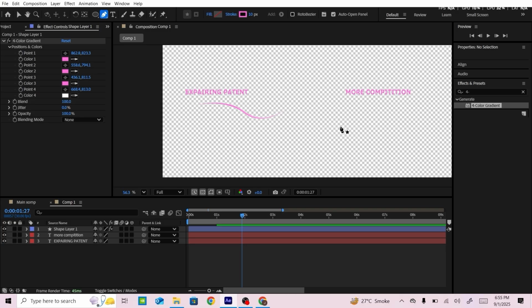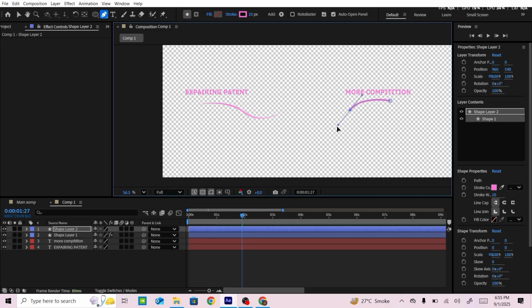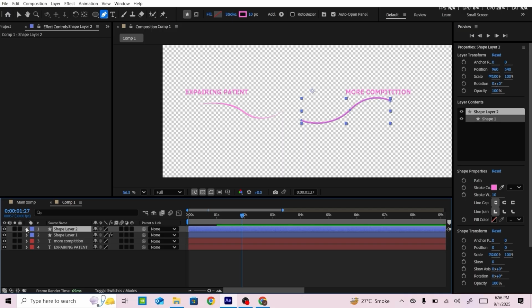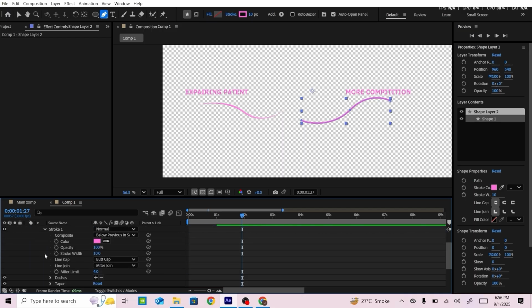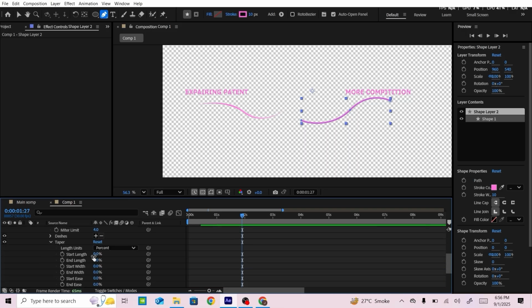Make another curved line and repeat the same steps. Go to Content, then Shape 1, Stroke 1. Coming to taper, change its start and end length to 40.